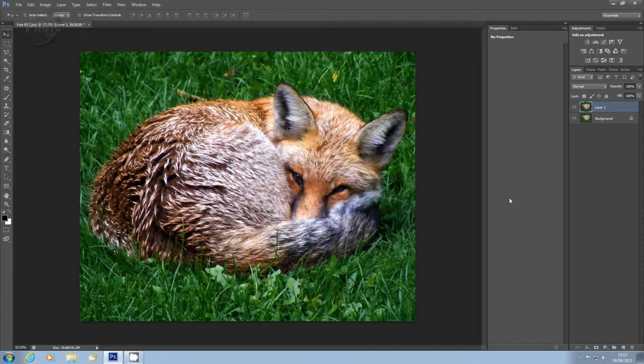And the third option I want to show you is using a gradient map. For this, make sure that your colour swatches here are set to black on the foreground, white on the background. If this needs resetting, press D, and that will reset them to the default black and white colours. If they're the opposite way round, like that, you've got white at the foreground, black at the background, press X, and that will switch the colours around.